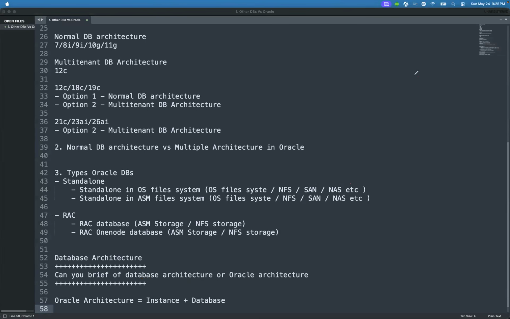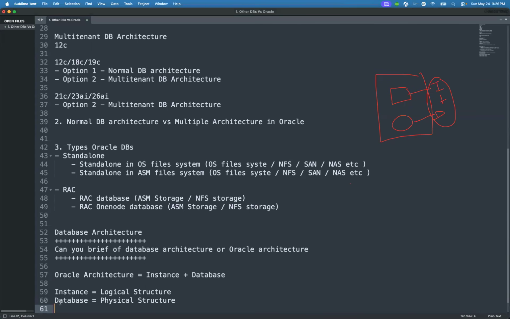In any Linux server, you will have an instance and you will have a database. The combination of those two makes up your entire Oracle architecture, or Oracle database architecture. Instance and database. And what is this instance and what is this database? Instance is your logical structure and database is your physical structure.